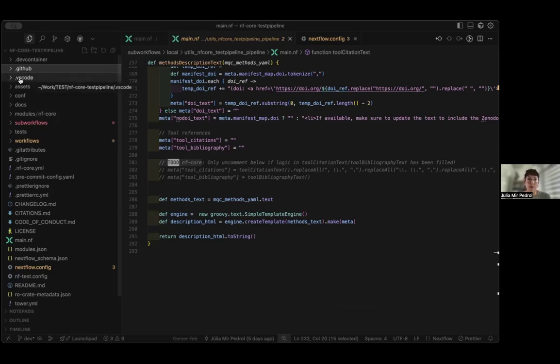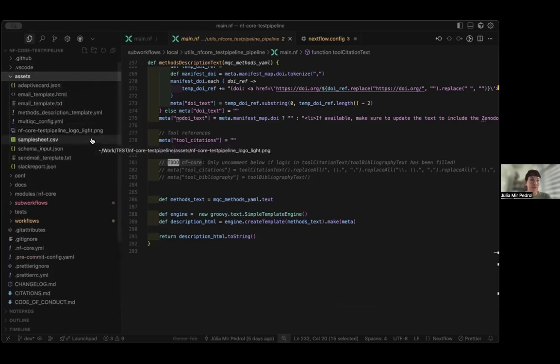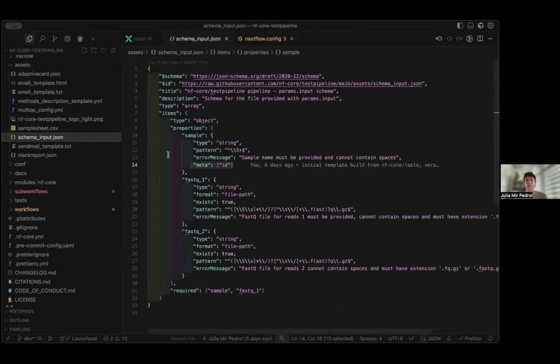Then we have some VS Code settings to make the files look nice if you are using VS Code. In this assets directory, we have, again, several files that you usually never have to modify yourself. For example, these adaptive cards for sending emails. If you are using MultiQC, you will have some MultiQC files here. The most important file that you may want to modify here is this schema input.